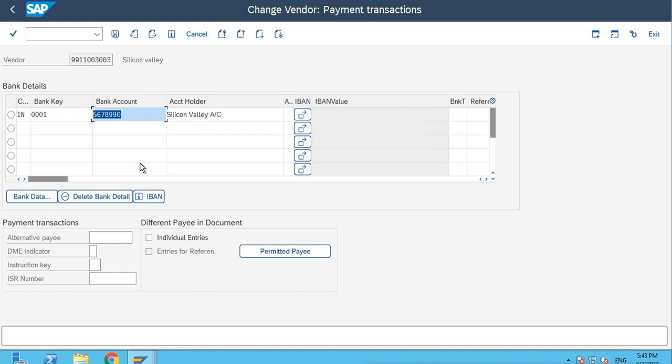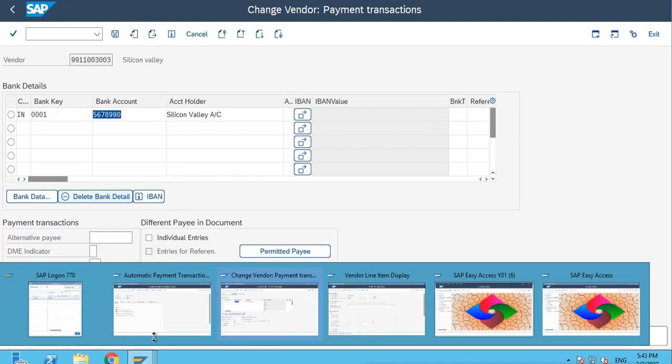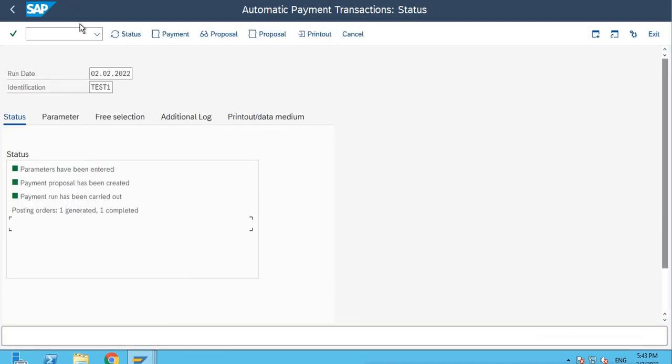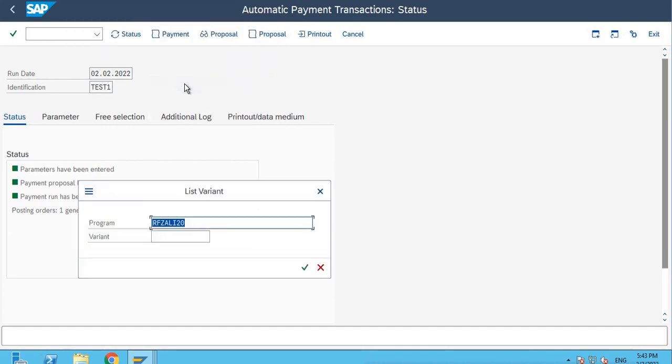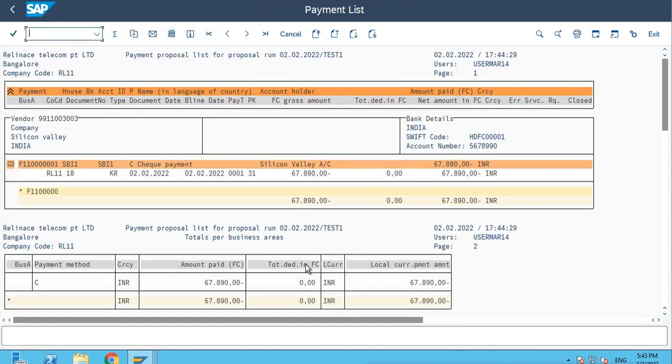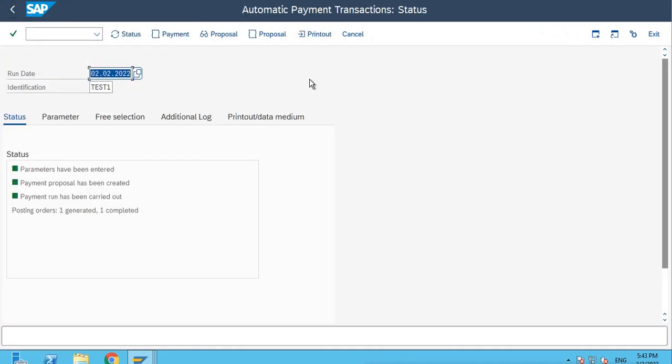If you want to hold any payment while running, say at the time of the proposal you find that there is one invoice you don't want to make a payment for, here you have edit, and then you can go to the proposal list. Though we have already made a payment, there we can click on the edit button and click on blocked. So this was all about the automatic payment program F110.